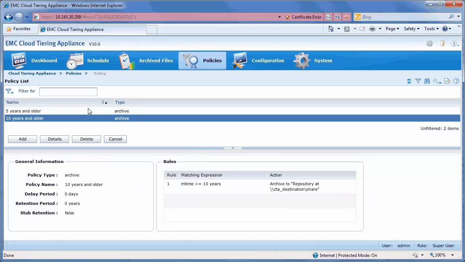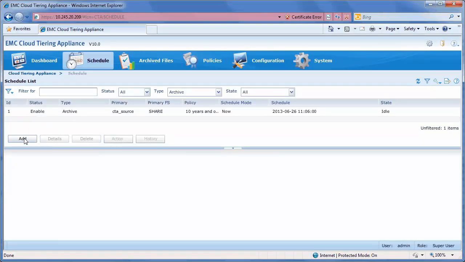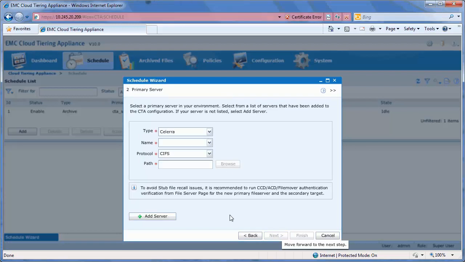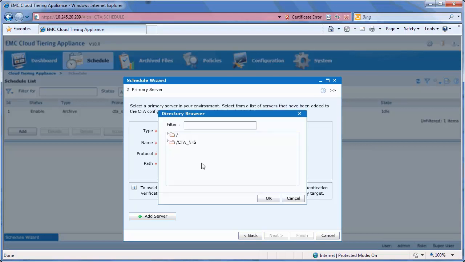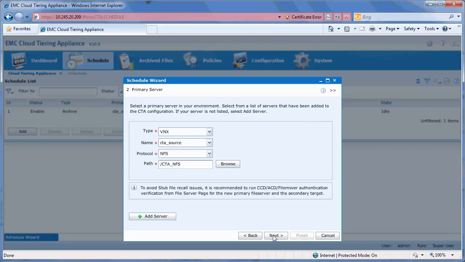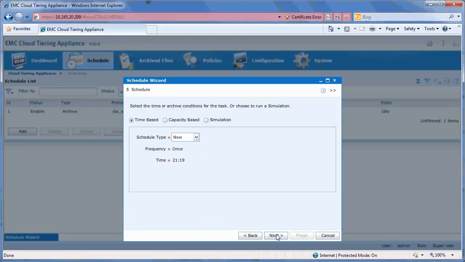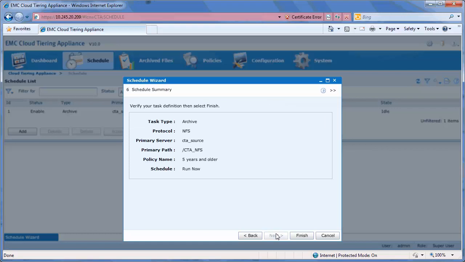Now we will create a task to archive our data on our Linux server. We want to make sure that when we select the file server, we change the protocol to NFS and select our NFS share. Next, we will set the task to archive files that are 5 years and older. Set the task to execute now and review the summary of the task.